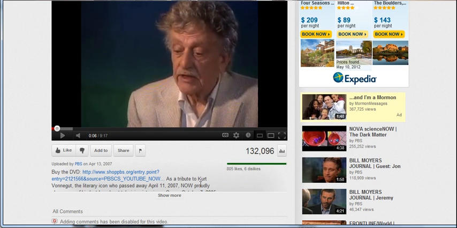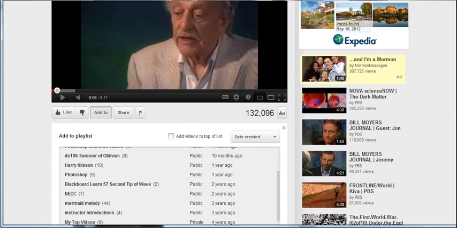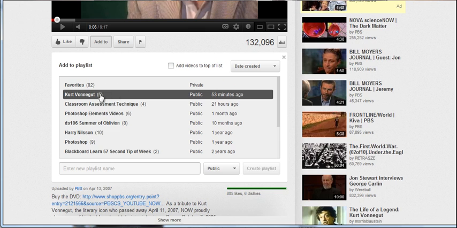But what I want to show you here is this area right here below the video. There is a share button. There is also an add to button and a flag and a like button. What we're going to use here to add this to a playlist is the add to button. When I click on the add to button, I get some options down here. And you can see that I already have a playlist with Kurt Vonnegut here.